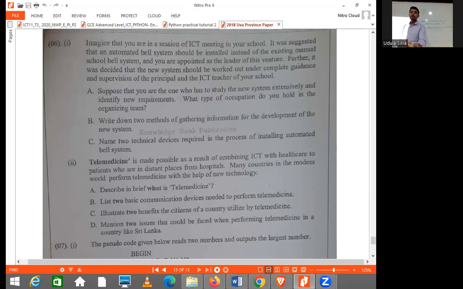Yes. Hardware failures. Higher cost, right? Difficult to afford these devices, technological devices. One more, lack of technical knowledge and expertise to handle these tech devices. What else do we have?